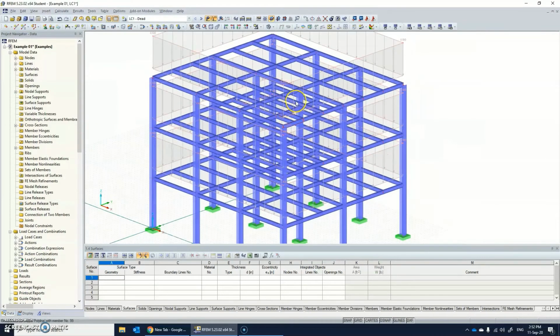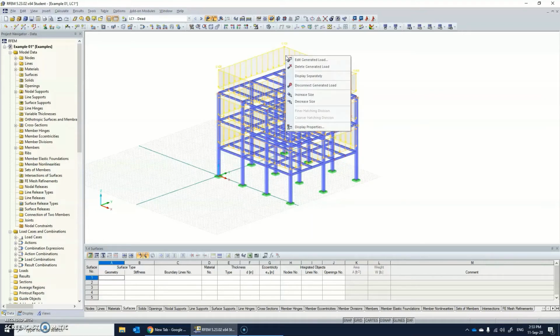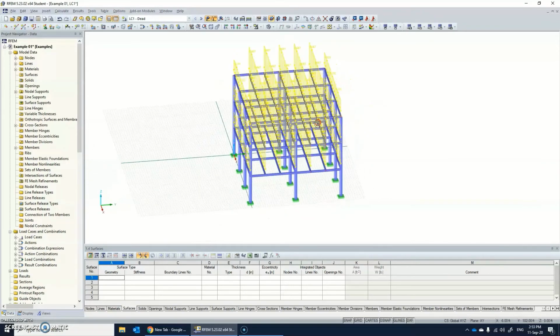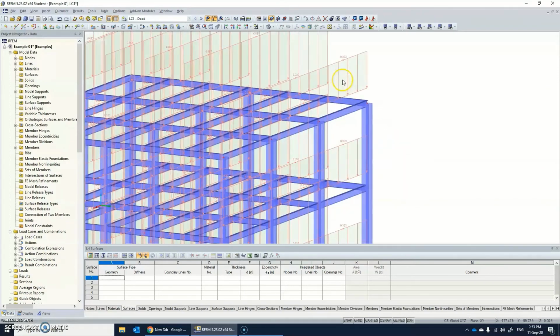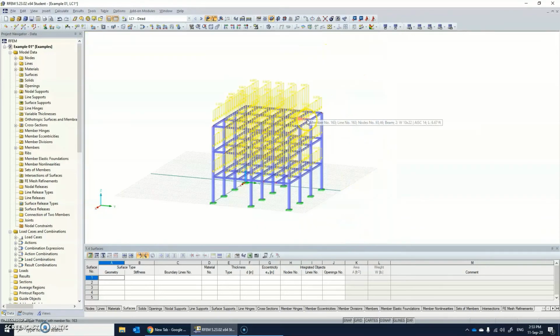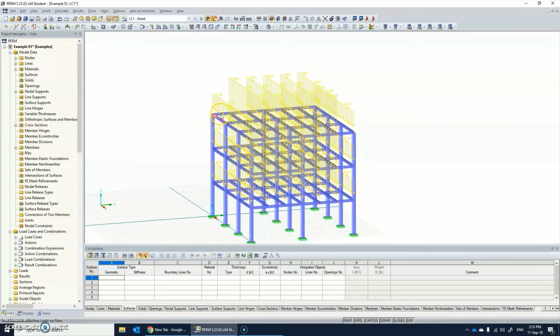We see that the loads have been applied onto the area. Now we are not really clear onto which members the loads have clearly been applied. So for that purpose, click on one of them, right click on it, display separately. You can clearly see the load distribution on each and every member. We see that the members that we had excluded from the influence have been removed and the loads are only applied on these selected members.